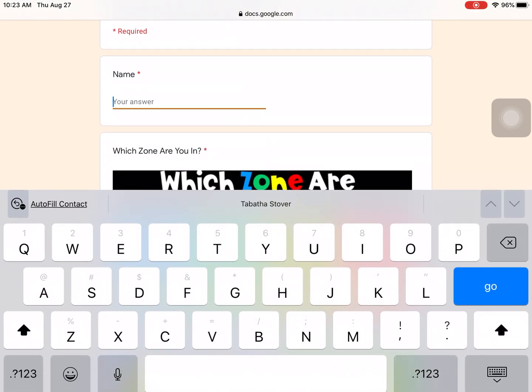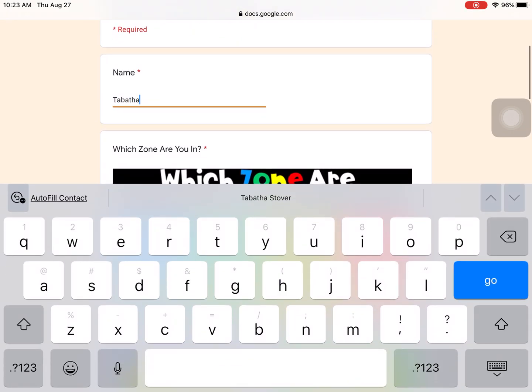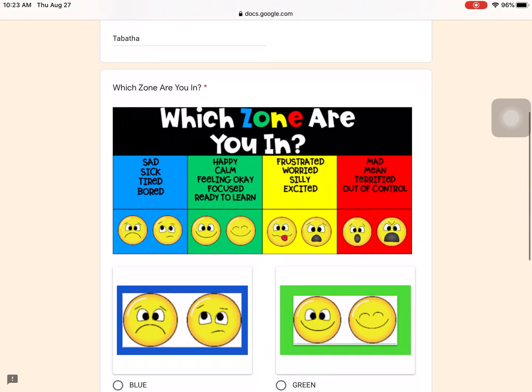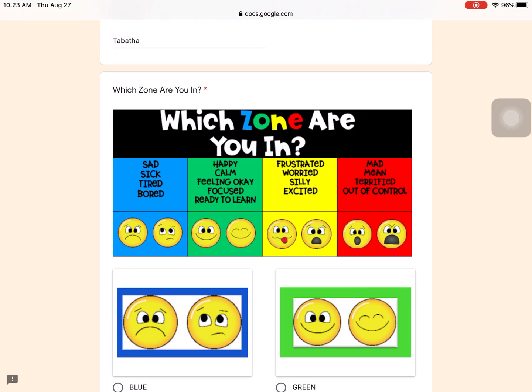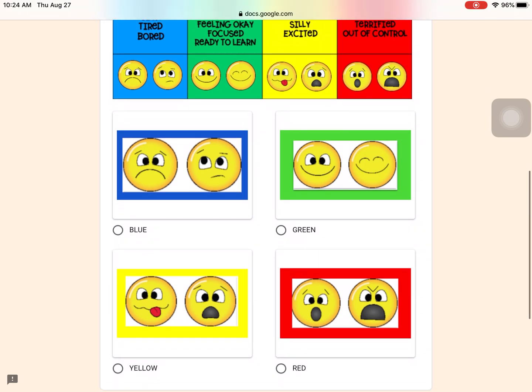My first job is to type in my name, and then I'm going to move down to my second question, which zone are you in? The zones are different kinds of feelings. Blue is sad, sick, tired, bored. Green is calm, happy, feeling focused, ready to learn. Yellow is frustrated, worried, silly, or excited. And red is mad, mean, terrified, out of control. So how exactly are you feeling today?